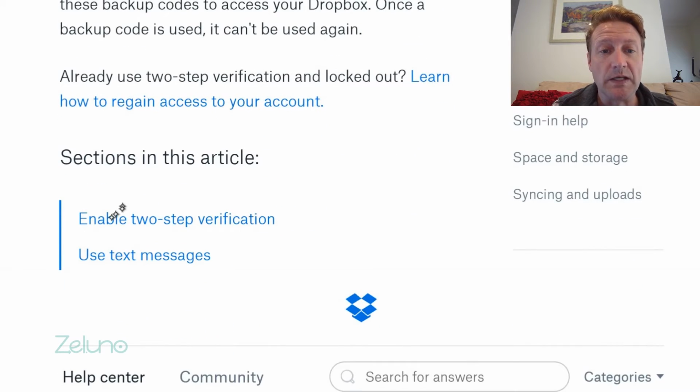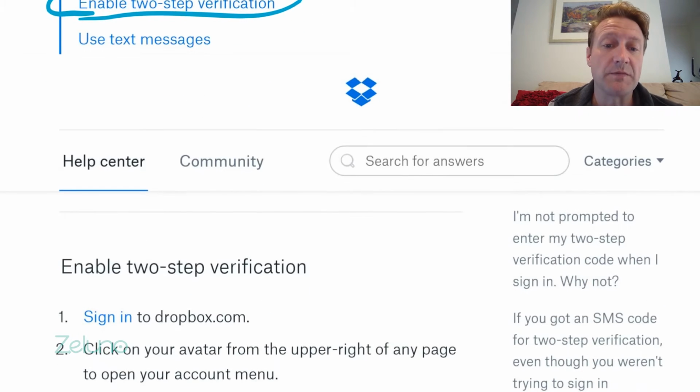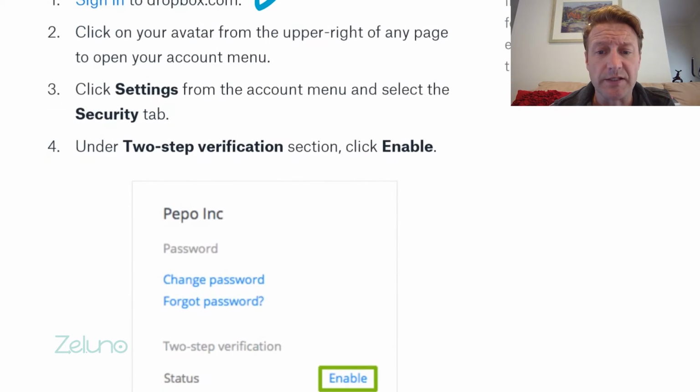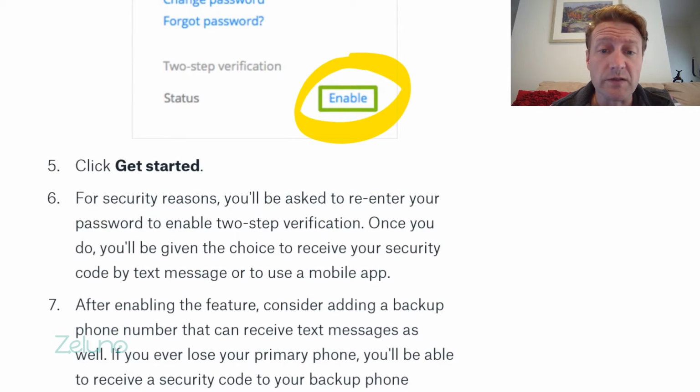First of all, you need to enable your two-step verification. And if you sign in and come to this page, this all follows step by step, but I'll run you through it all the same. First thing, sign into your Dropbox account. Once you've signed in, you'll see that you can enable it as you've got here, and it will walk you through it. It's really, really simple.